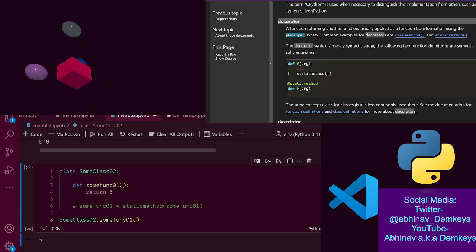The same concept exists for classes, but is less commonly used there. See the documentation for function definitions and class definitions for more about decorators. Okay. Yeah, I'm not getting it. Oh, you know what I should look up? Python custom decorator.